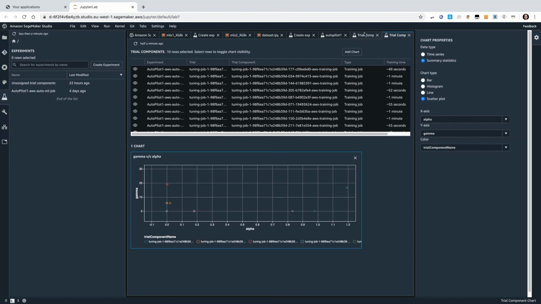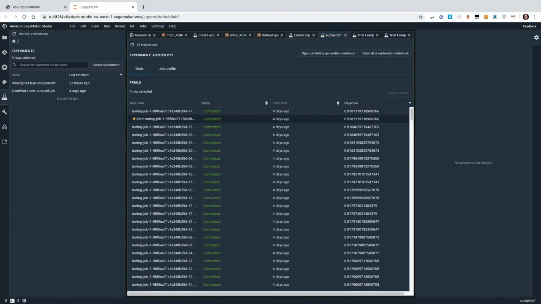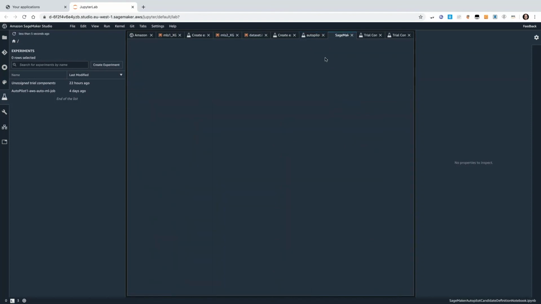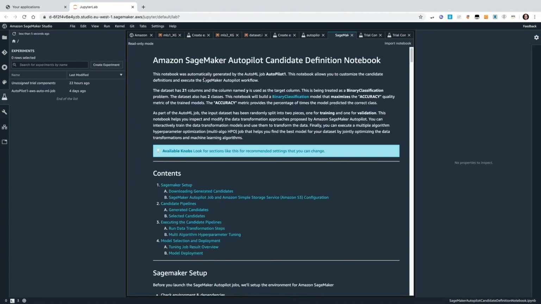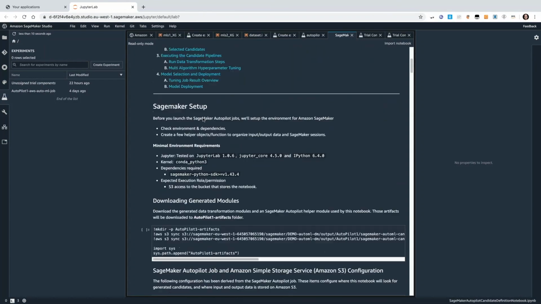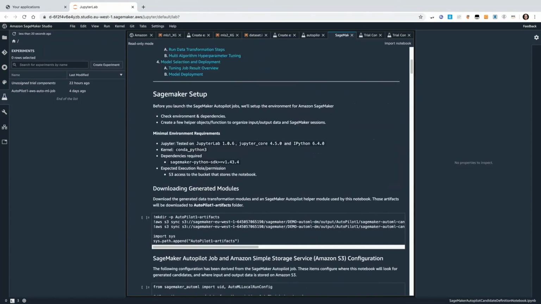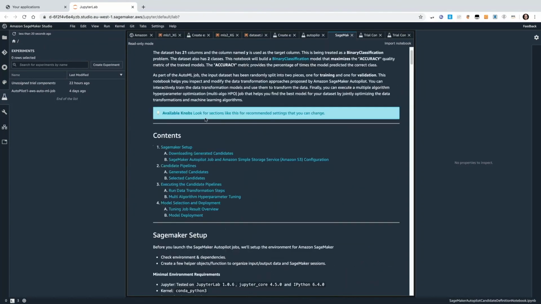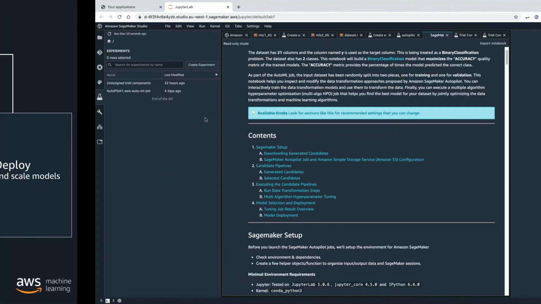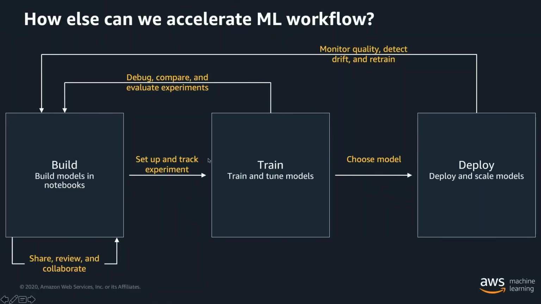Just before finishing on this, what is very important with Autopilot is that it's not a black box model, but a white box. You can open the candidate generation notebook, and from there you can go through the notebook and see exactly what the service has done. So it's really a white box. So let's wrap up.